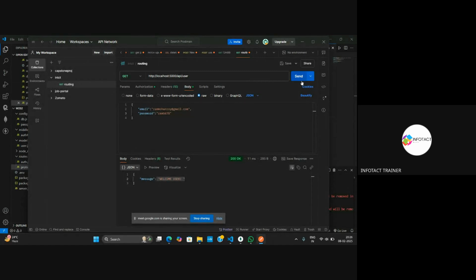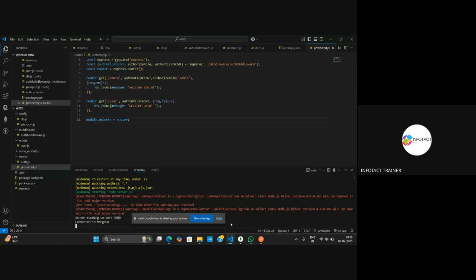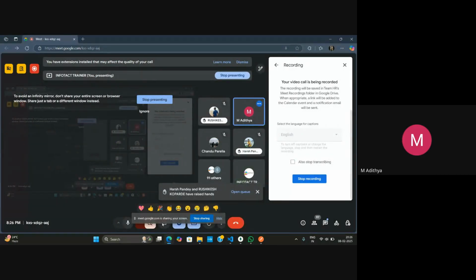Okay, so welcome user. This is what we had with our role-based access as well as registering and logging in the user. Did you add this thing in your job backend? Yes, ma'am. I told you people to add this feature in your job backend, so did you add it? Yeah, ma'am.